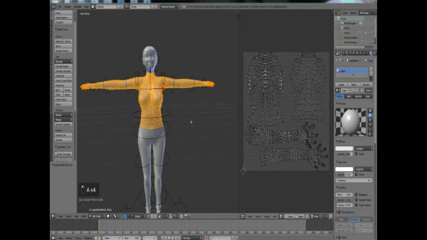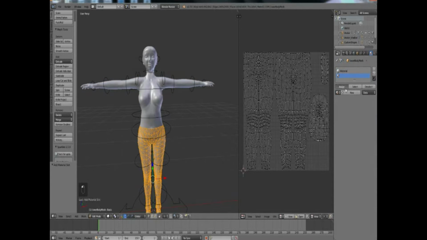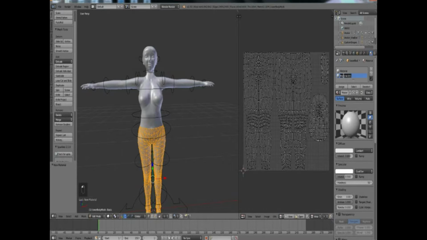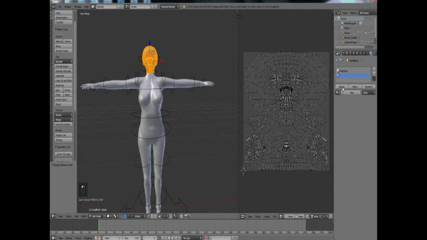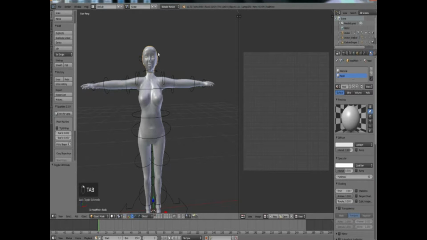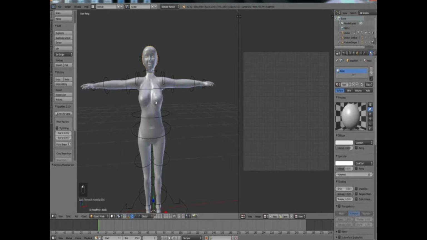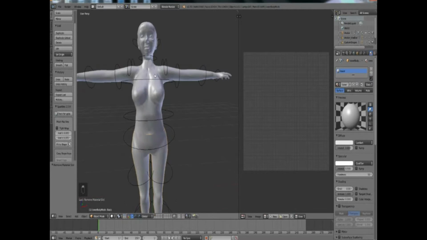then hit assign. So I'm going to go to the bottom, do the same thing, new slot, new name, lower, hit assign, go to head, tab, A, new material, assign, new material, name it head, and hit assign. And that's about it. So we're just going to remove the old materials out of here and make sure they don't show up. And that's pretty much it.